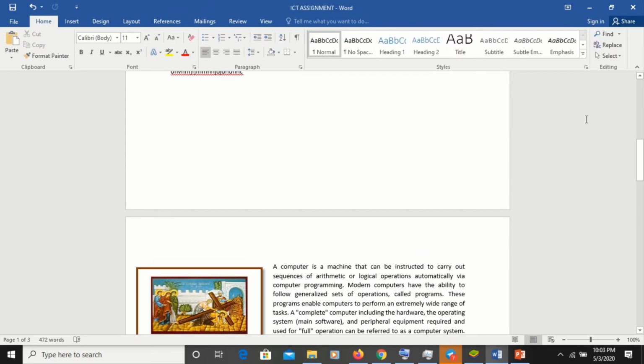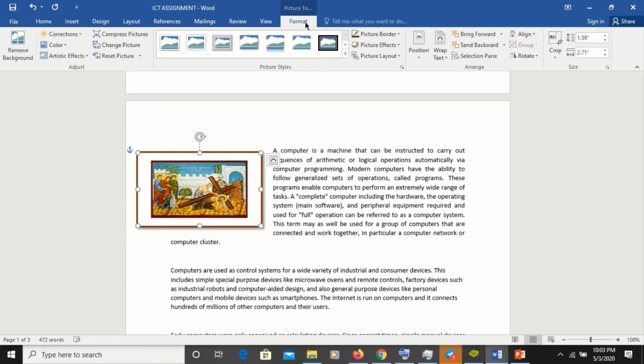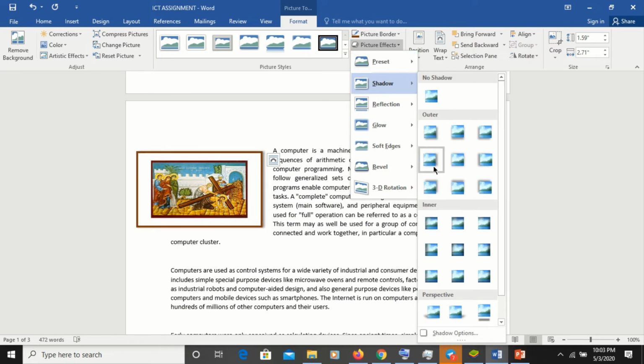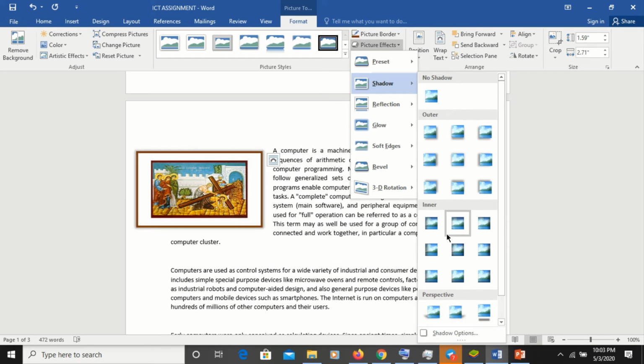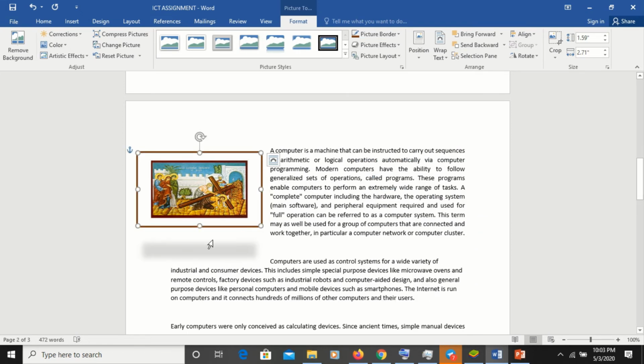Then also you can give the picture borders. You can give the picture effect, 3D effect. You can give it shadow, anything you want, how you want it to look. If you want it to have shadow, then you can give it this shadow. You see, you have this as the shadow. You can increase the shadow though, but it's not necessary. You can increase it to look like the picture, but it's not necessary.